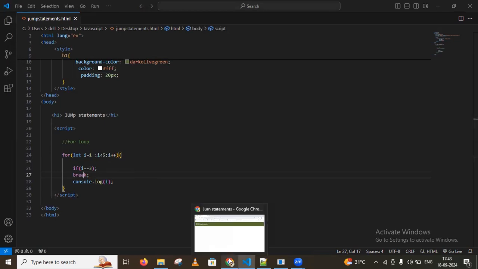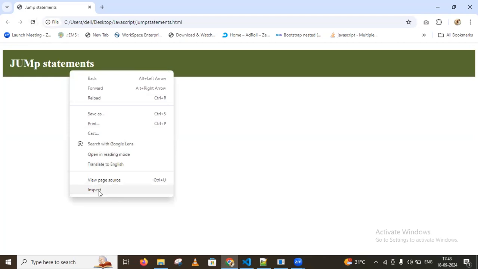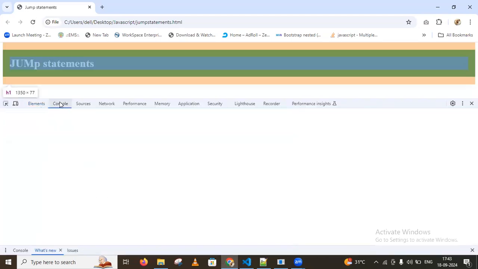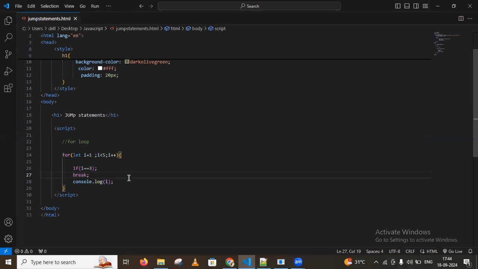Now let me run this on the browser. Go to the browser, reload this page, right click, go to inspect, and go to the console part here. It doesn't print anything here. So I may use the break statement here. Right now we will also use a label statement. Before going to that, let me create one more example.